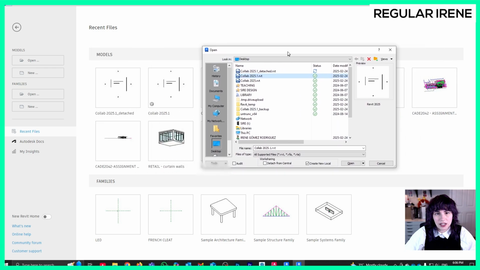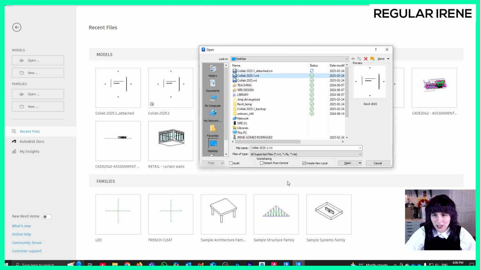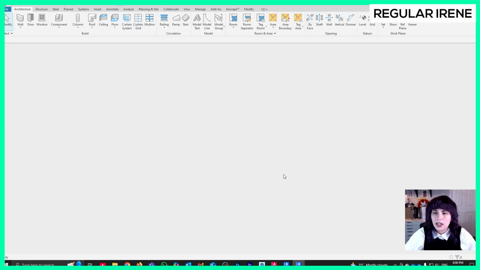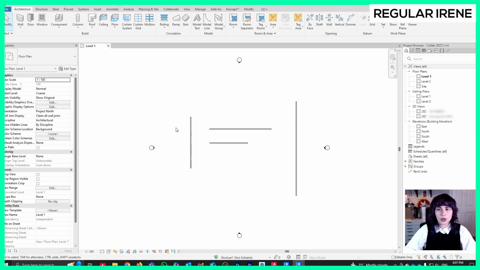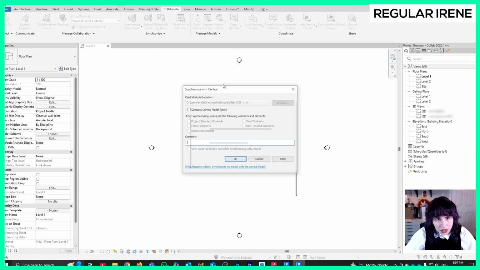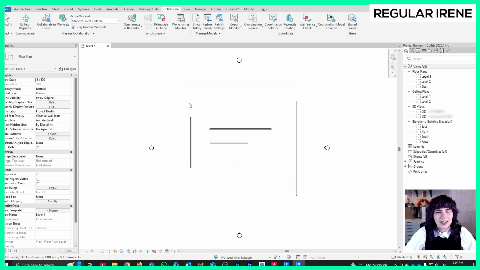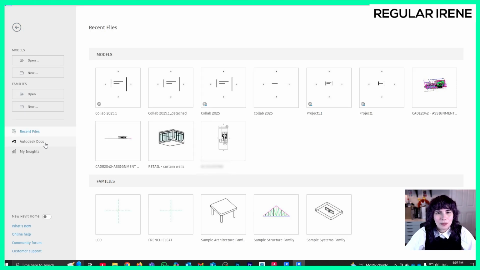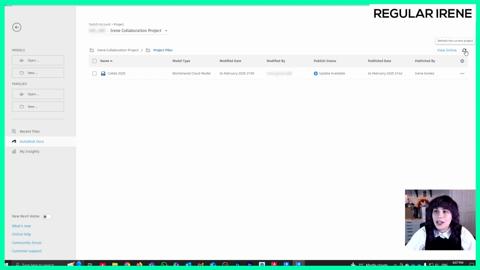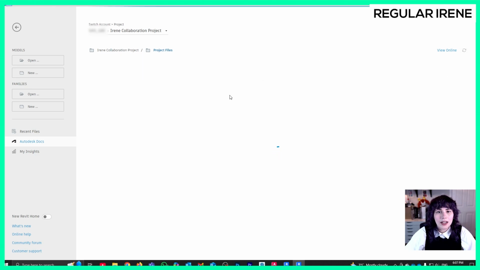Again, remember, this is not fully detached, and see how it says here, create new local. So I could come here and turn that off, because I do not want to create a new local file. I go here, open, and that is going to open it. But keep in mind, if I go to collaborate and synchronize with central, it's not going to do anything, because this 2025.1 is not on my cloud.